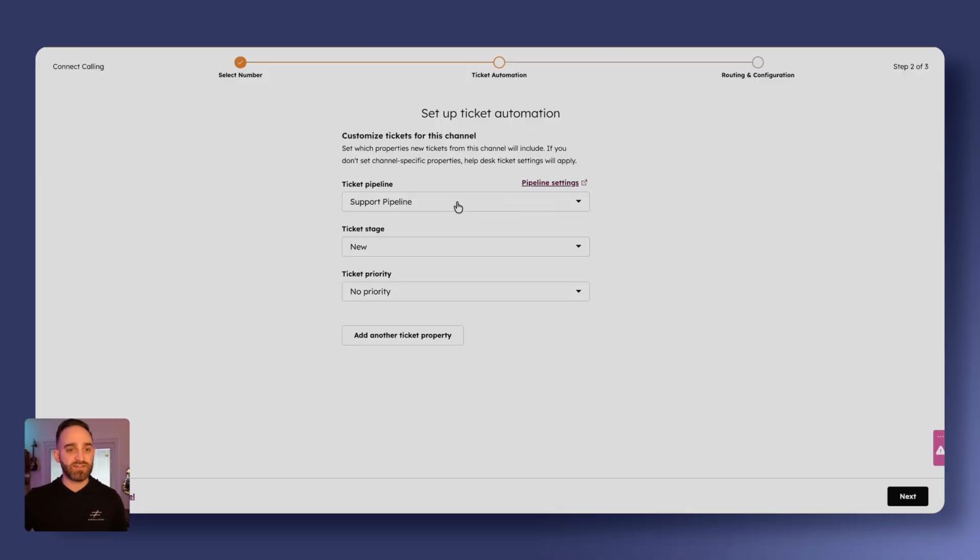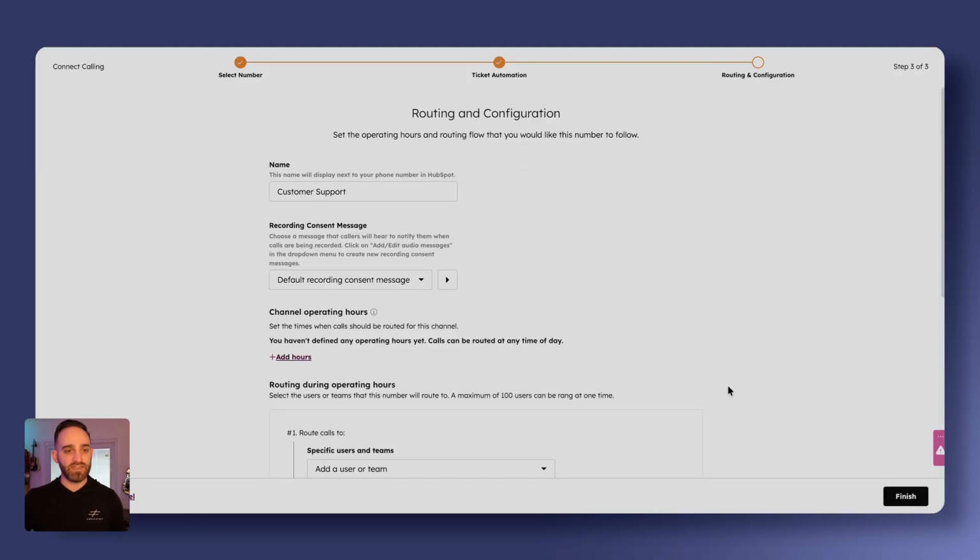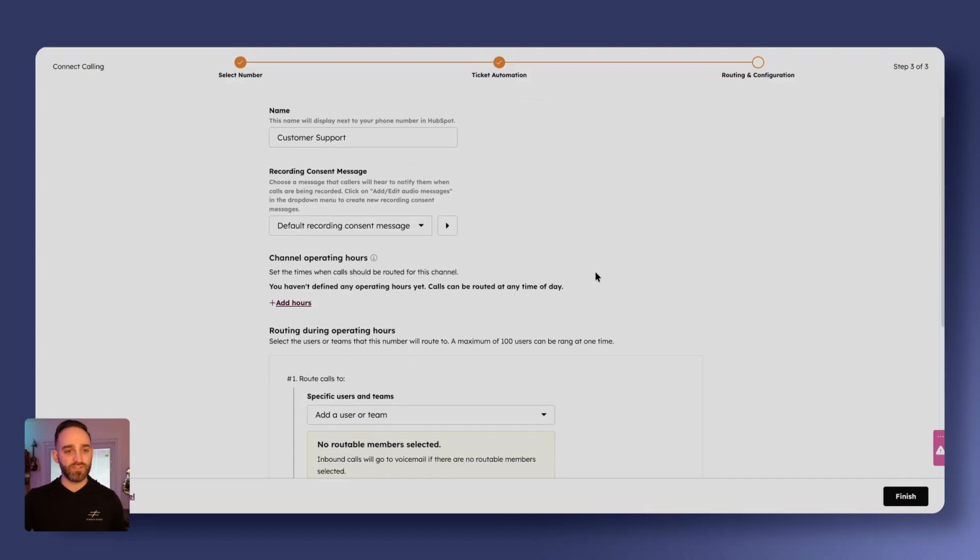Perfect. I've got my support pipeline here that this is going to go to in the new stage. Click next, and then choose who I want this to assign to. I highly recommend utilizing Teams for this. Teams can be used in multiple areas, and say your team changes, you add someone or lose someone, you can just edit the team and it'll edit your call routing, your ticket routing, lead routing, if that's what you're using it for, and so on and so forth.